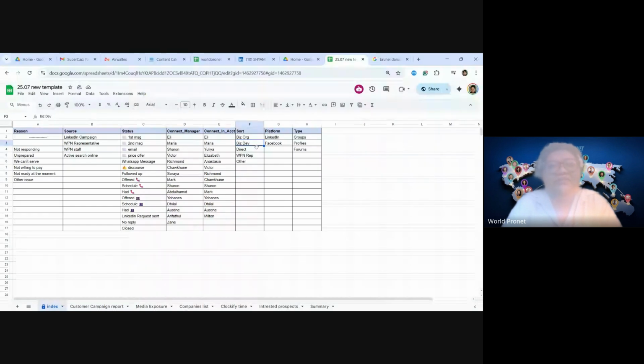So if the person will not be able to buy it by themselves, by their company, you have to put the type of the contact as BizDev. So we know that they are not the direct buyer, but they can link us up. BizDev is different again from business organization: business organization is a community, while BizDev is an individual. So that's the difference.